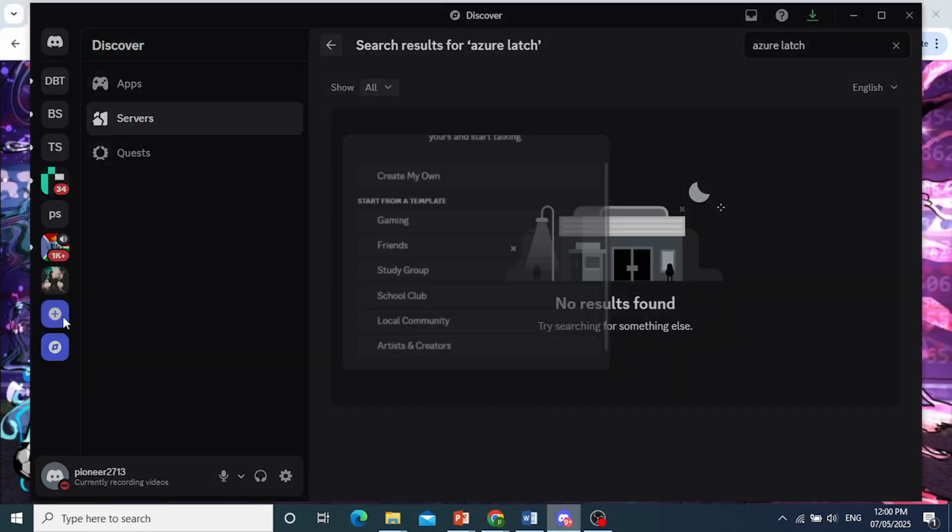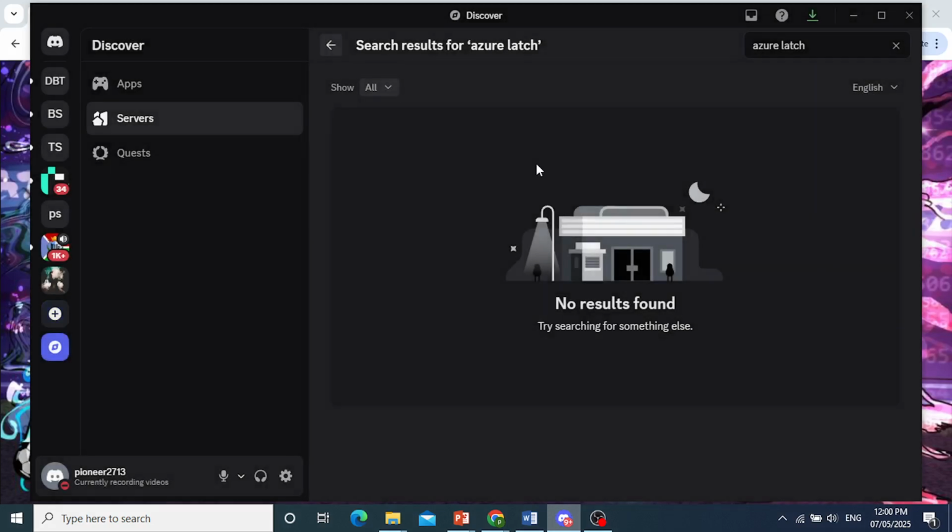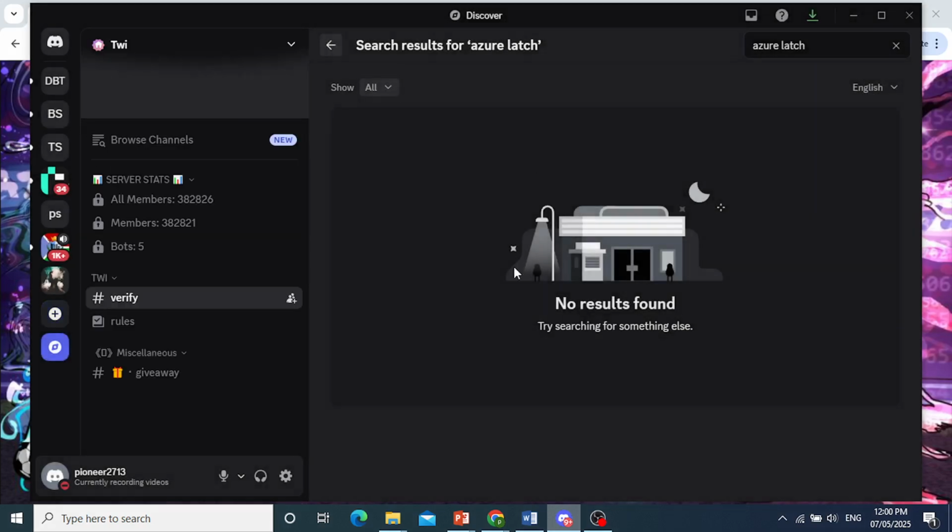Just click on this plus icon, click on join a server. Okay, put in this code right there, and then just click on join server. This is called Azure Latch. That's the invite link. You can do this on your mobile, your PC, everything.